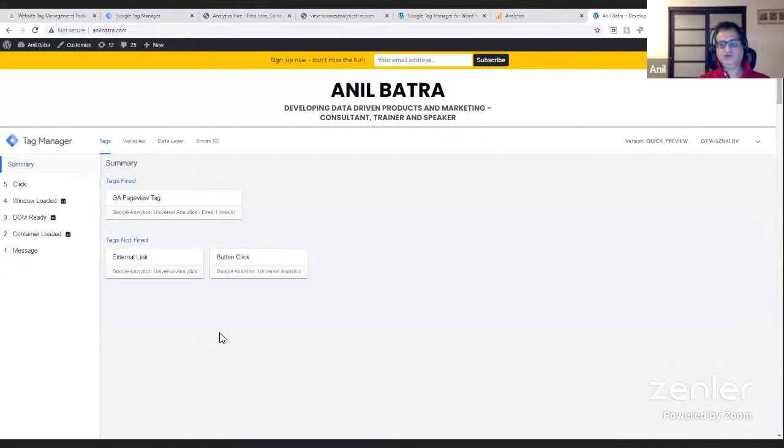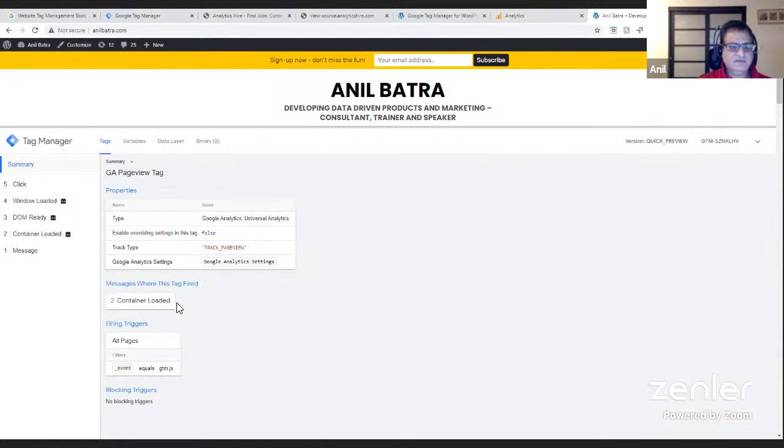This debugging window shows me which tags were fired, which tags were not. Since I loaded the page, I want the GA page view tag to fire. That's what it fired. Clicking on this tag will show me the details about what it's setting or firing. As you can see, it's the Google Analytics setting. It's using the Google Analytics setting variable, and it's a page view type of tag. A great way to debug your code and make sure everything is firing.